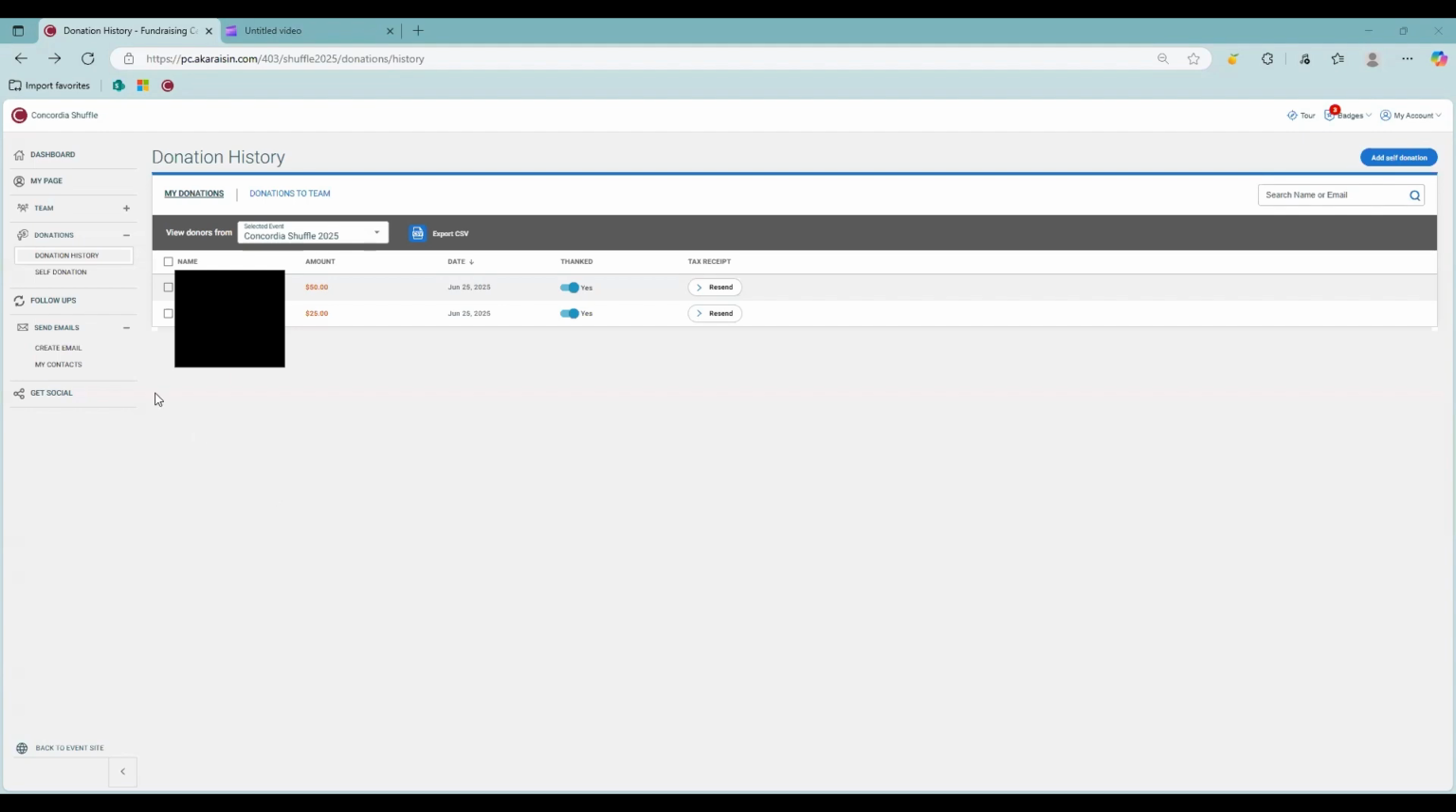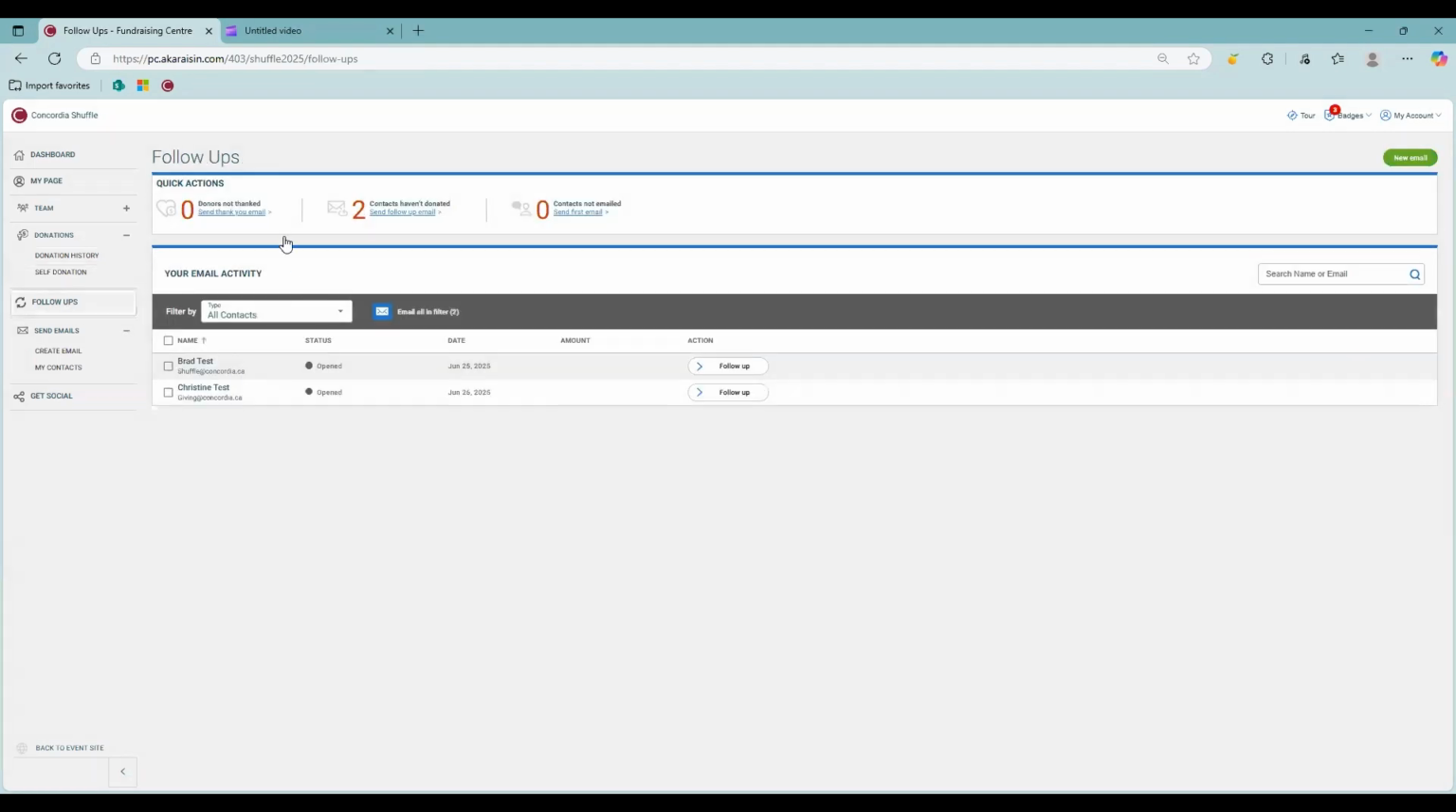Now we're going to go ahead and take a look at the follow-up section. Under the quick action section, you can see how many donors you have not yet thanked by email, the contacts on your list who haven't yet donated, and how many contacts you haven't emailed to request for support.